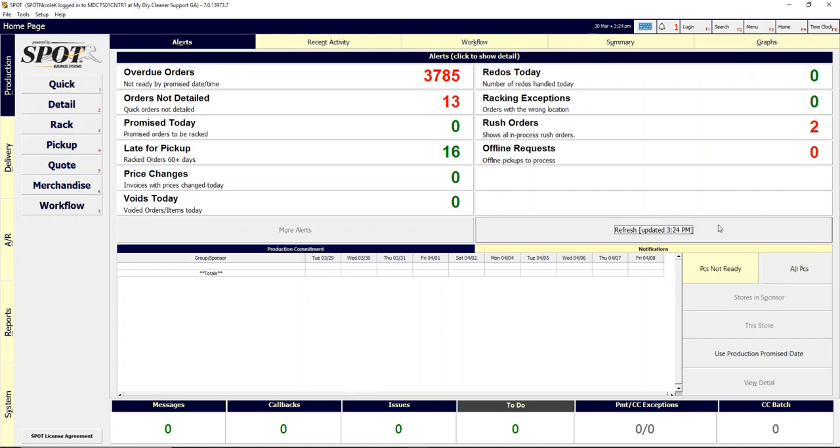With the rising cost of fuel, one of the common questions the Spot support team is receiving lately is how to add a delivery fee or a surcharge to delivery orders. Spot has two methods of accomplishing this, and I'm going to show you how to set up each one of those.